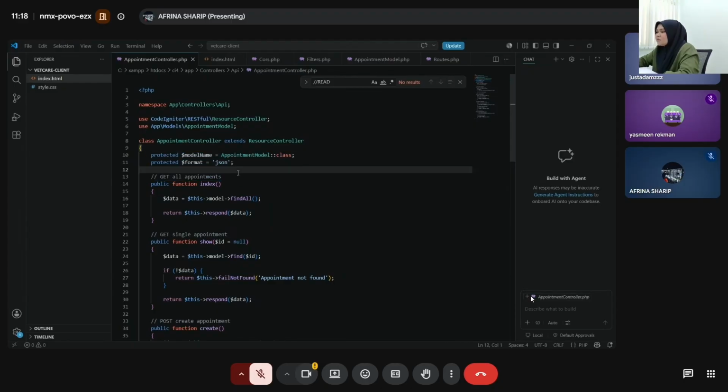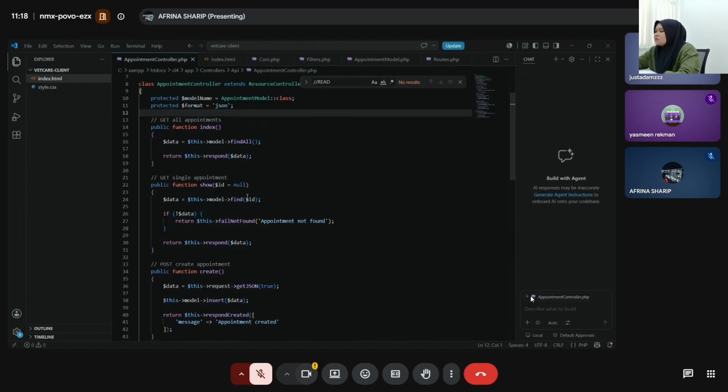Next, I will explain each API endpoint. For the get all appointments operation, I use the index function. This function retrieves all appointment records from the database using findAll. The records are then returned to the client in JSON format using respond. Next is the get single appointment operation. This function retrieves a specific appointment record based on the appointment ID. If the record does not exist, the API returns an appointment not found response. Otherwise, the selected appointment data is returned in JSON format.